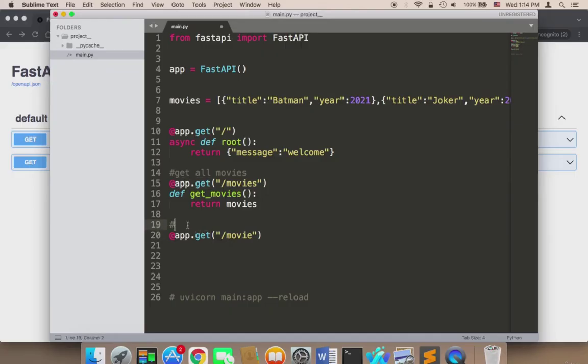So here we need to say movie, and then here I'm using the get request because we are gonna get only a single movie. So I'm gonna say here get single movie. And then we need to create the function that would return that movie. So I'm gonna say here def, and then get movie. Get movie, not movies, movie, singular.